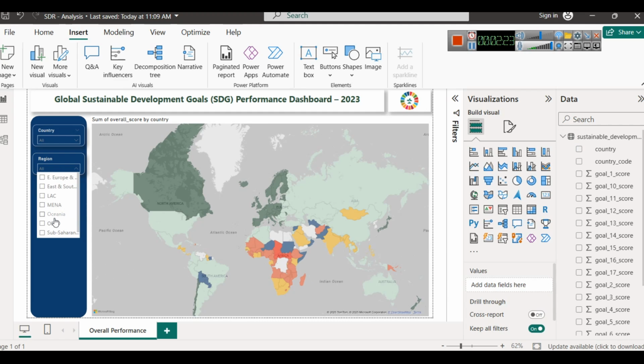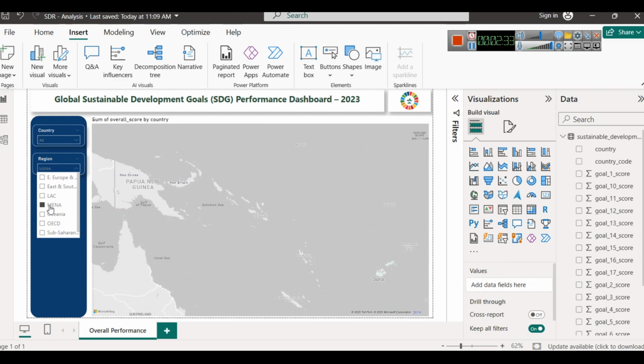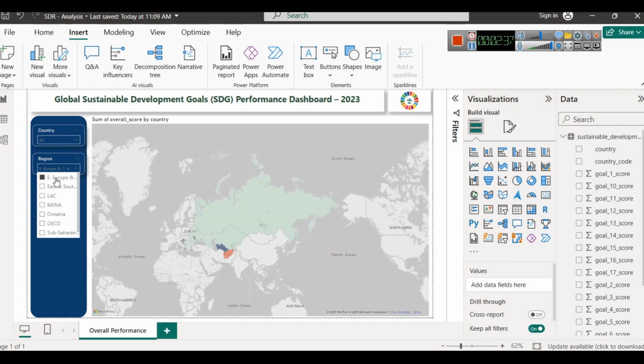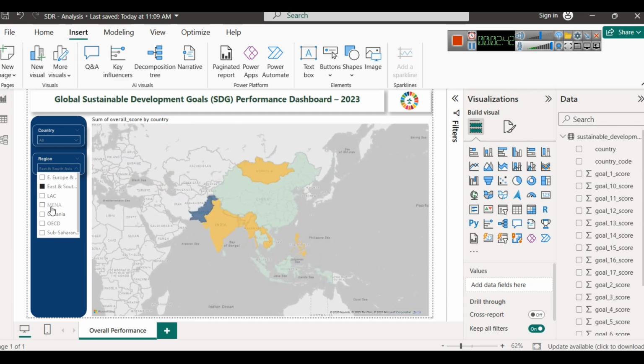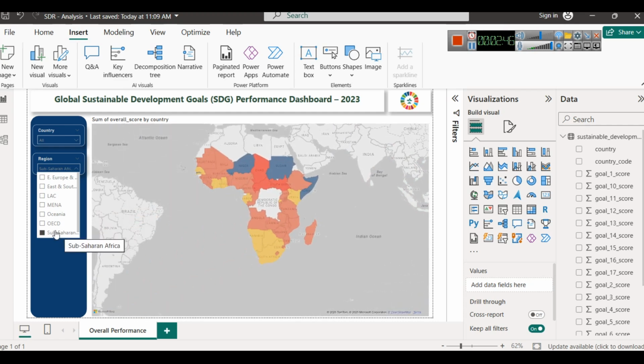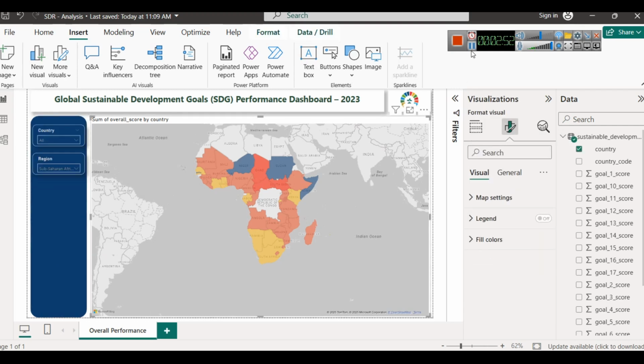And now if you select region, let's say OECD, on the basis of that we can see in most of the OECD it is in the green range. In case of Oceania, in case of MENA, or maybe Eastern Europe, you can see on the basis of the different country groups that we have. So sub-Saharan, you can see the overall colors here. So this is something that you can create from your end as well.